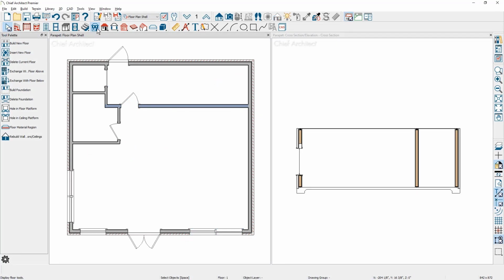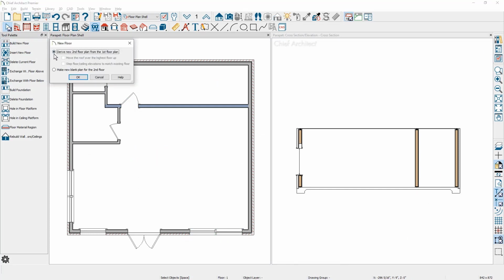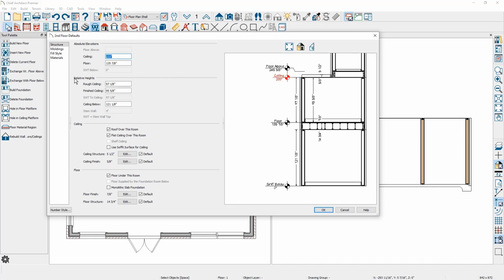From the menu bar, I'm going to come down underneath the floor tools and I'm going to select Build New Floor. The program will prompt me to derive the floor from the floor below. We'll go ahead and select OK. The program will then open up the new second floor defaults. Let's work our way down through the dialog.